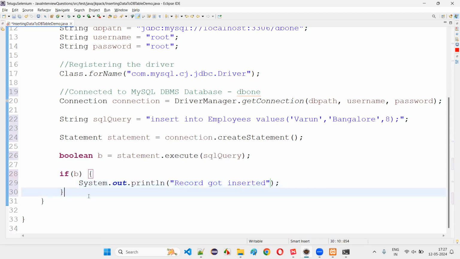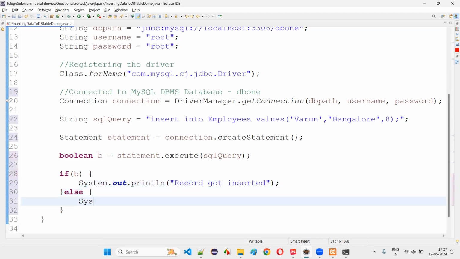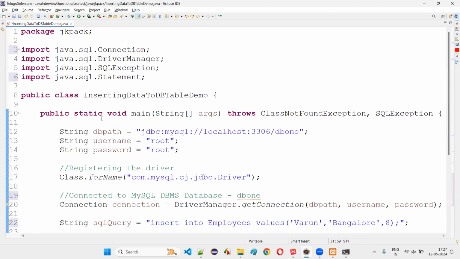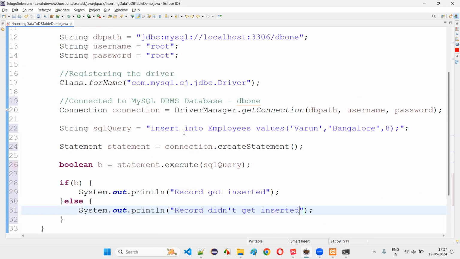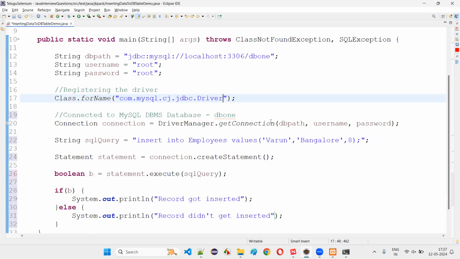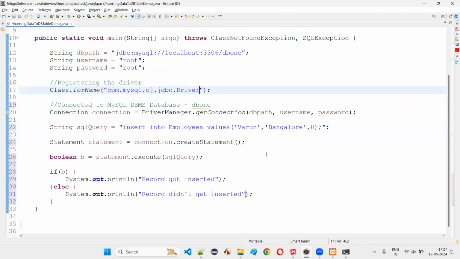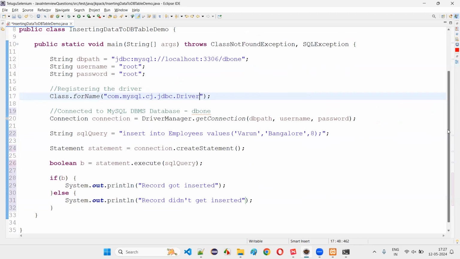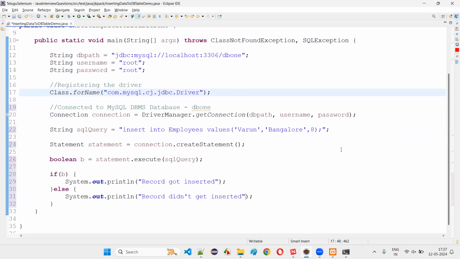Else, record didn't get inserted. Okay, like that we have written the code, guys. So like this we have to run this code and see whether it is working fine or not. I am not implementing any try catch blocks right now, but I'll run this code and see whether the record is getting inserted. This is the code I have written, guys. You can take a screenshot of this main method if you want.